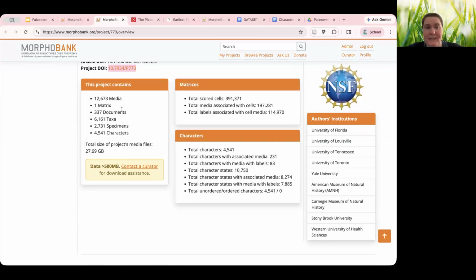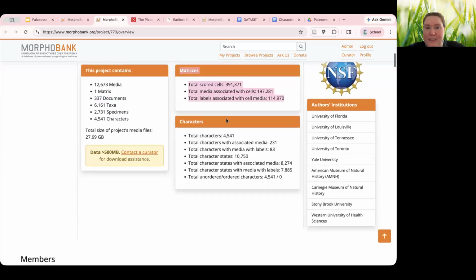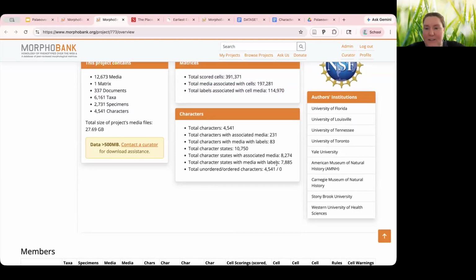We have summary boxes here that show what the project contains. This one has close to 13,000 images. There's one matrix for all of these images. There are over 6,000 taxa, over 2,000 specimens, and over 4,000 characters. And then there are additional documents attached to this project. We have specific information about the matrix and about the characters.